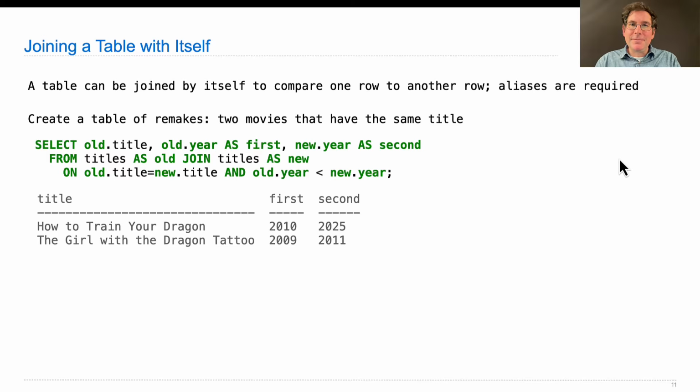Here's the result. There have been many remakes, of course, but our database of 1,000 movies is focused on ones that actually have a high rating. And usually the remakes are bad. So here are two examples where both the first and second version were good, highly rated. How to Train Your Dragon was animated in 2010, and then there was a live action version in 2025. The Girl with the Dragon Tattoo was made by a Swedish film company and then an American film company 2 years later.